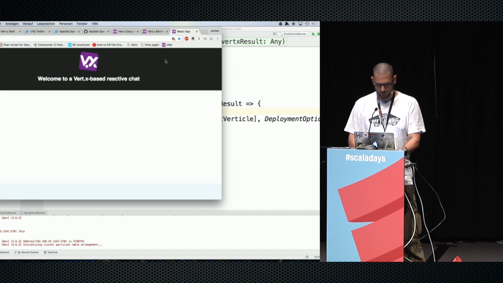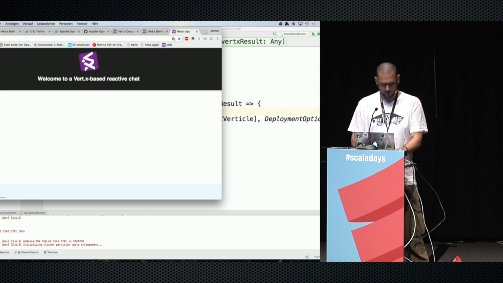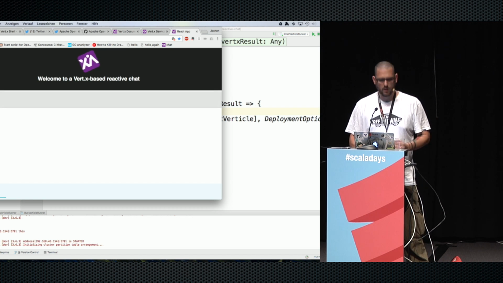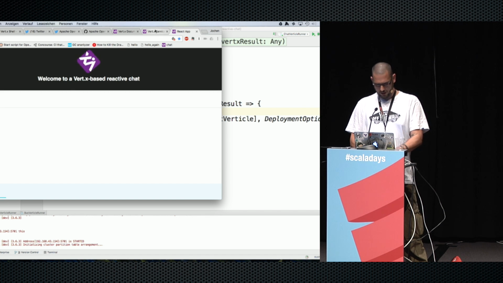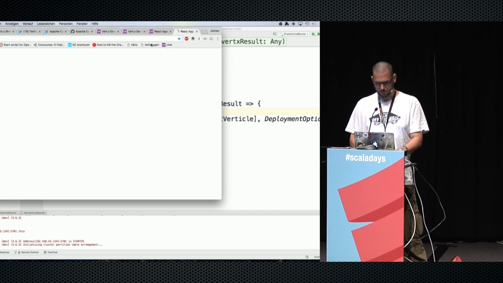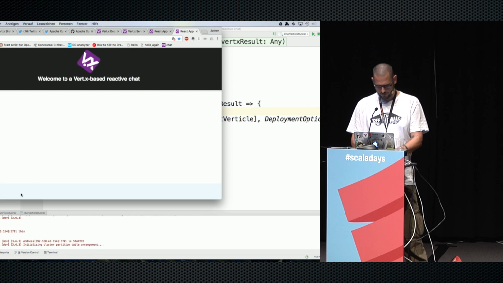So I'm going to open my chat. So, I write a message down here. Okay, great, I see my own message. We already see that it has been enriched on the server side because I appended some information about the date. But now, let's open a second browser. So, the message is over here.